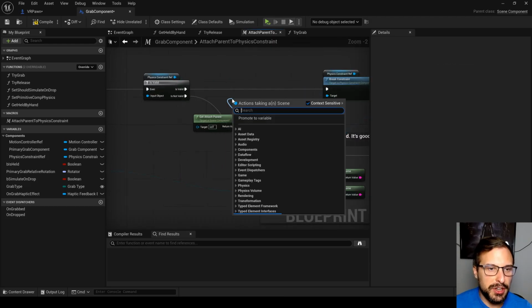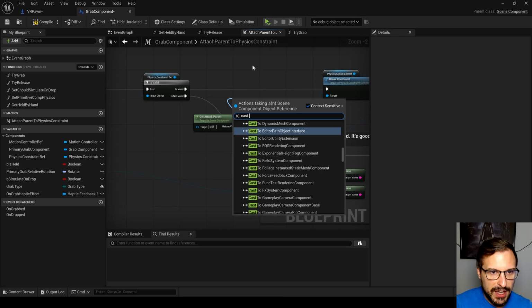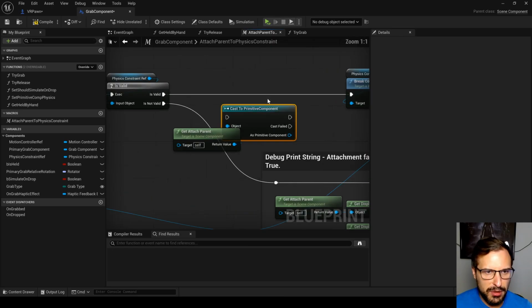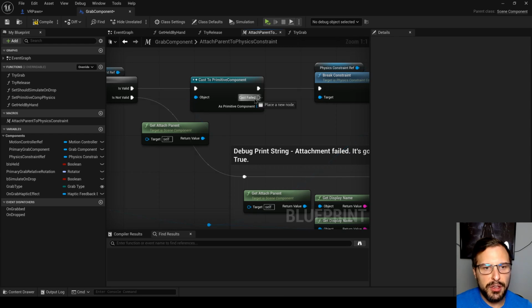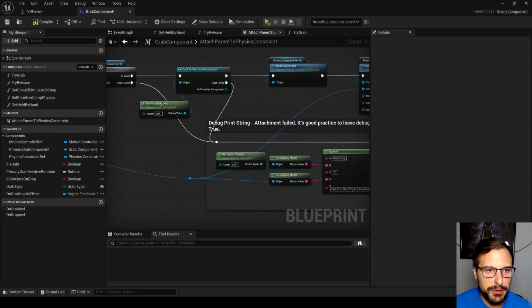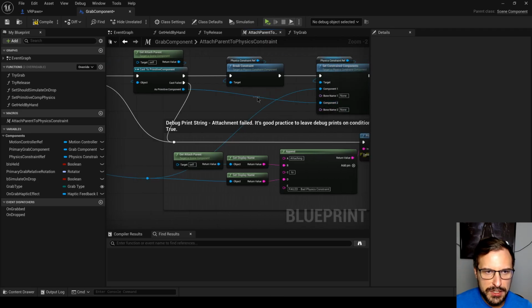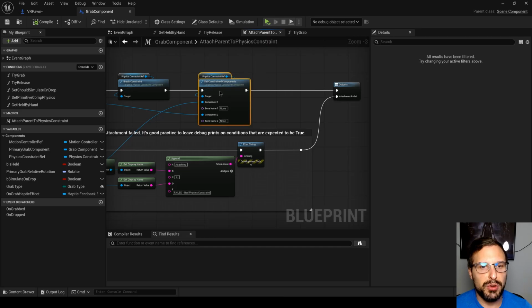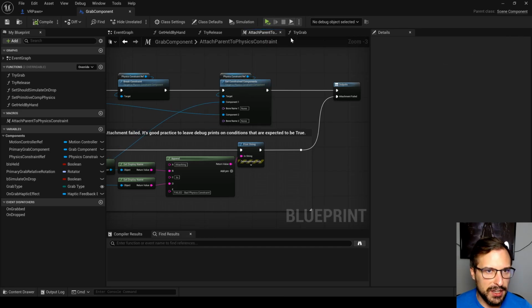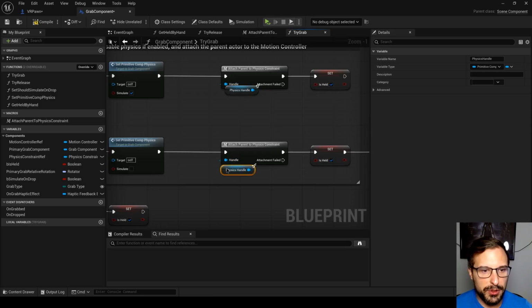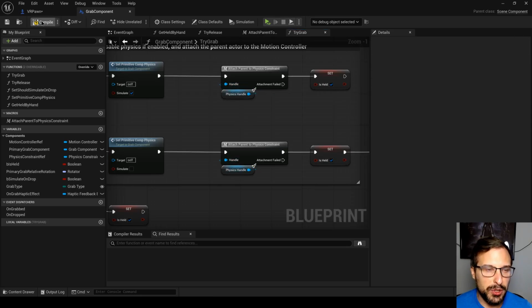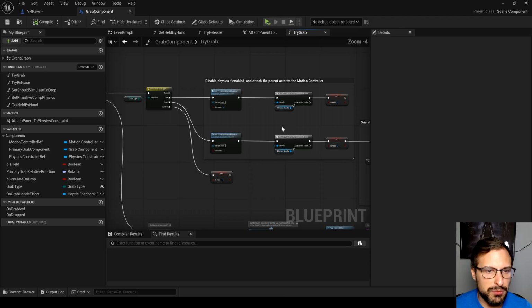We actually want to do another check here and cast this to a primitive component. That way we make sure that we're actually doing a physical grab on our attached parent. Otherwise, we want to just go to a failed grab. If this is successful, then we can go ahead and constrain our components. Now this should be setting it up so that our try grab will once again be working properly as long as our grabbable object has the proper pieces in place, which we will set up in a second.